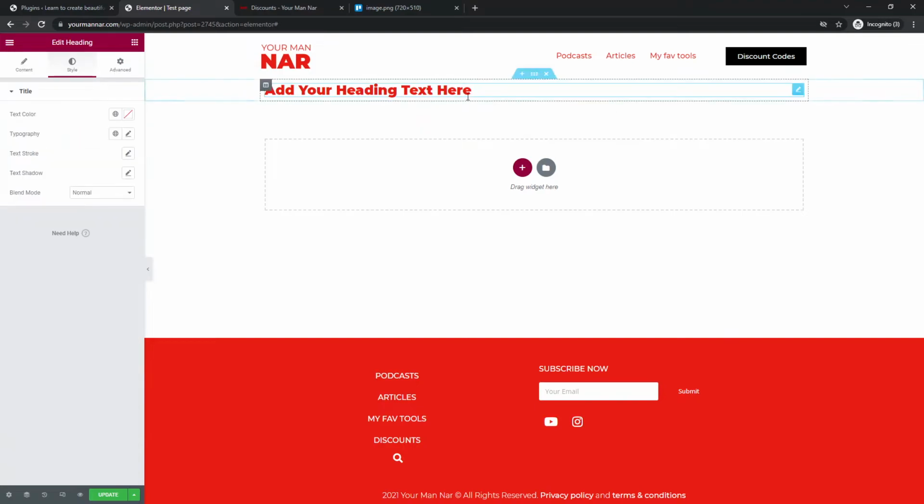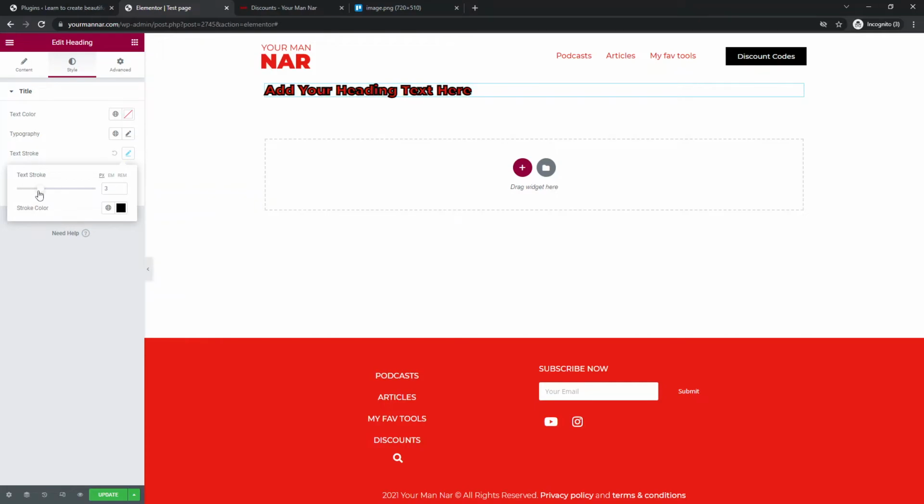Now we go to the style of the heading. And in here, you can see text stroke. This is not visible on the previous versions of Elementor, so it's only visible on 3.5.0. You just click on that and you can see we can easily add text stroke. So you can see that we're adding a stroke. Let's make it bigger.